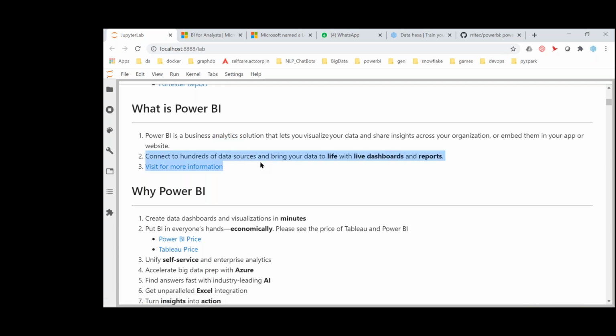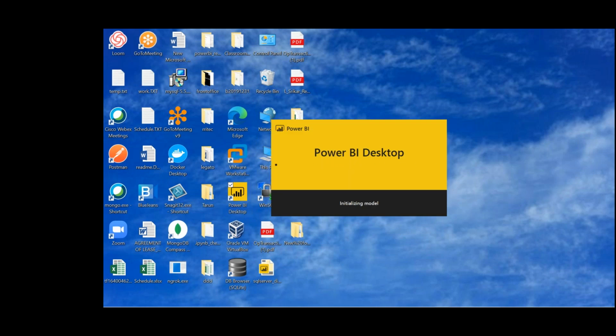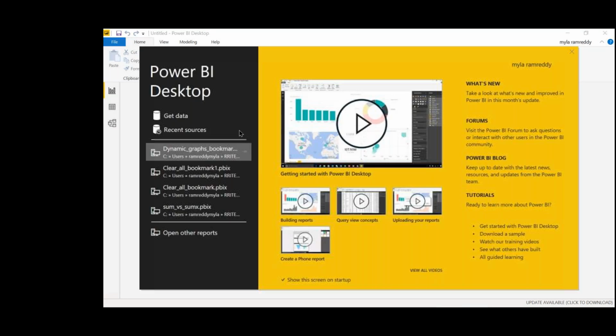Connect to hundreds of data sources and bring your data to life with live dashboards and reports. To be honest, there is no limitation. Power BI can connect almost all the databases available in the market at this point of time. Even for one or two databases where we do not have direct connectivity, through some programming, it may be Python programming or through R programming, we'll be able to communicate with those also. But most of the things we have in the market, it has the connectivity.